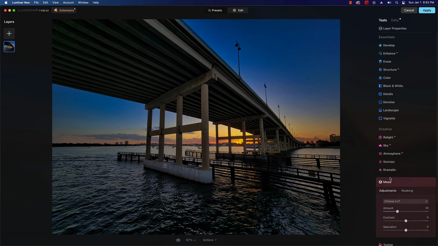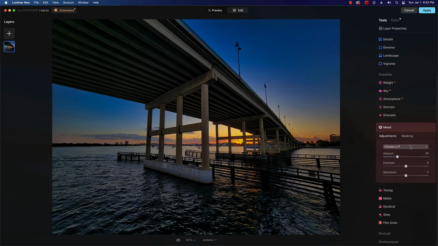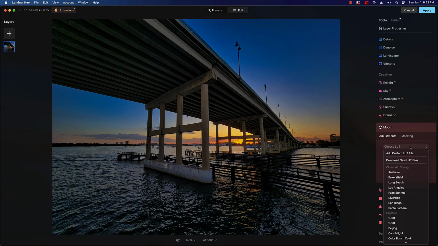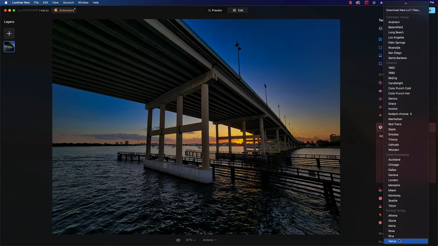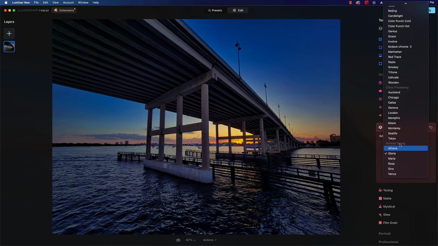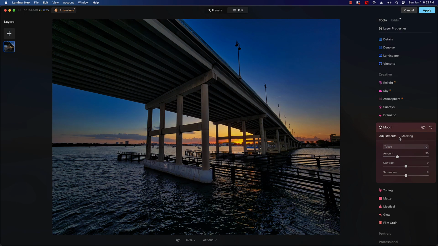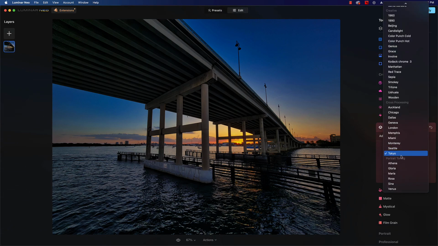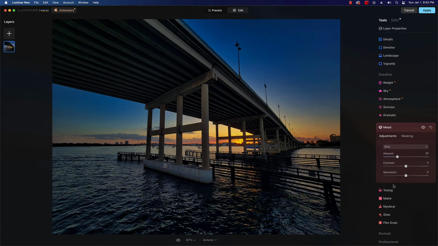And then we'll go into mood. I like my mood, so we'll go into here. It actually looks really good right now, but we'll see what we can do with mood here. So I am kind of liking it. Tokyo's looking good, but I was liking this one, Sina. They're kind of similar, so I'll just keep Sina and then maybe play around with the amount.